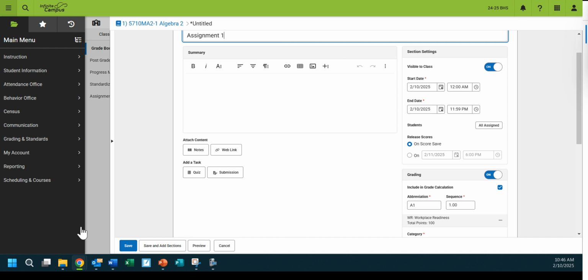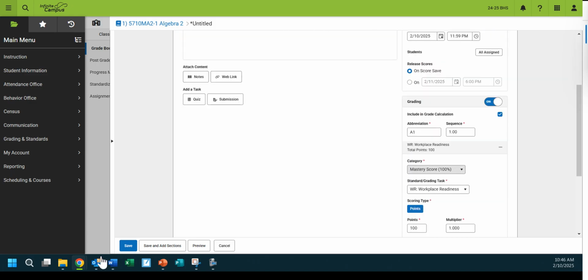I always keep this on score save unless you're getting way ahead and you kind of want to delay your release of grades, and you can use this feature. I just did on save. You should also know when you save a score, it automatically notifies all the students and their parents using the system. And so when you create an assignment and you hit save for that final time, it's going to kick a notification that a grade has been updated, and they'll probably come and check it out right away.